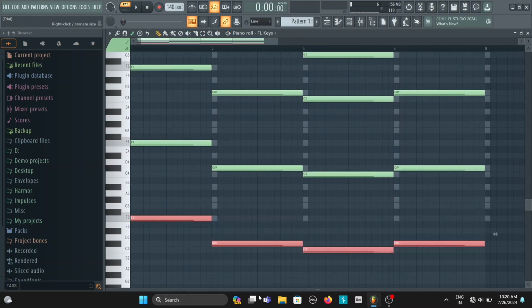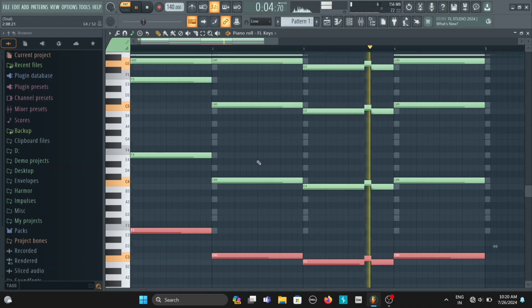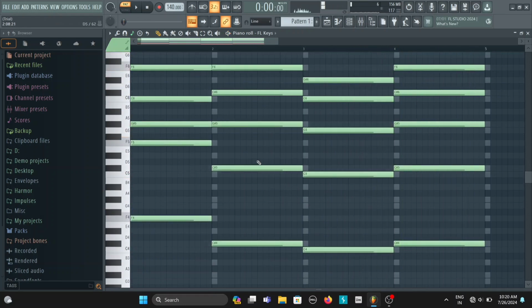And guys, now this feels better. But we need to do one more thing. Now it sounds better but feels robotic. So we can play with velocity and some strumming. First I reduced the velocity of the bass note.